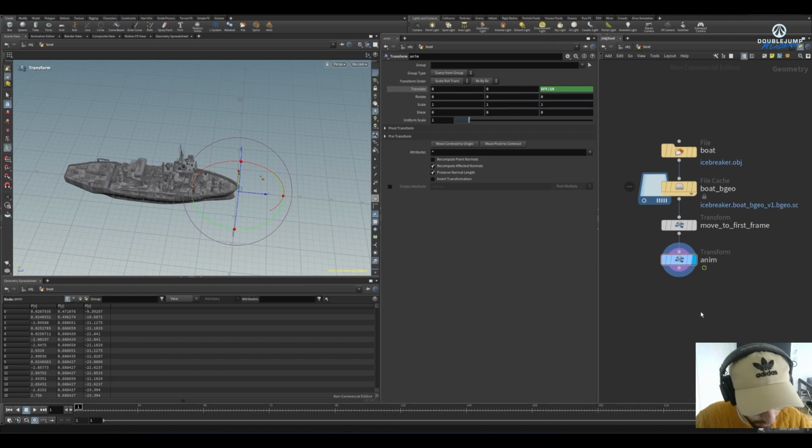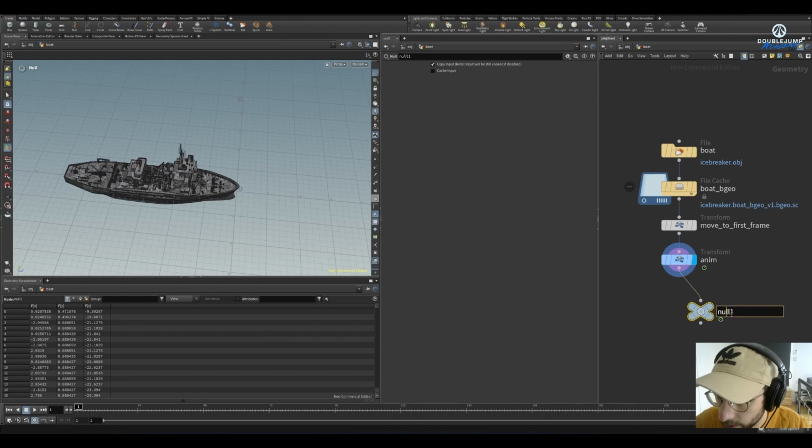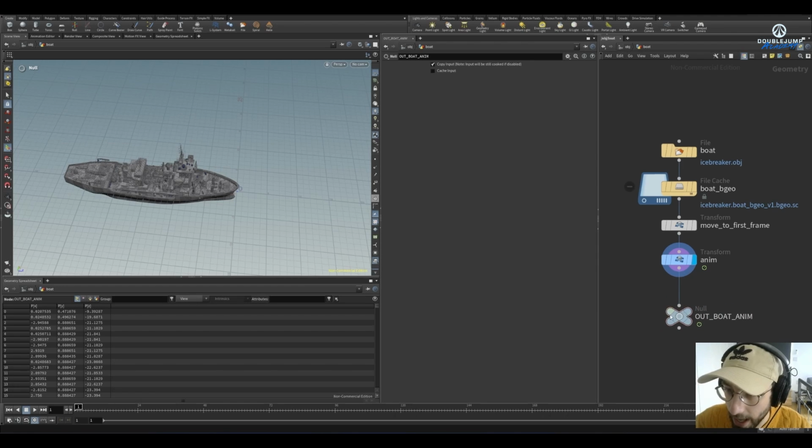Right, so now we have our animation. Let's drop a null and call that out boat anim. All right, perfect. And now we need to create a collider as well, but that will come later on once we set up our actual grain simulation. So on to the next step.